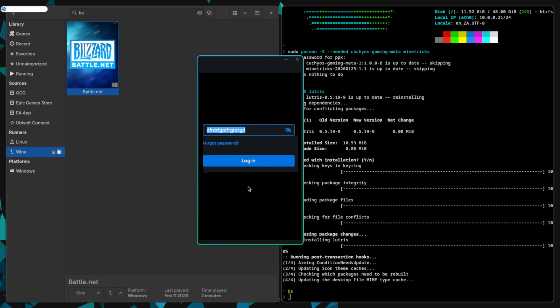Right, that's it. So I just wanted to show you that you can actually get Starcraft on Arch, especially CachyOS. If you're a gamer, install CachyOS. It's just better. It comes with everything optimized. So yeah, good.